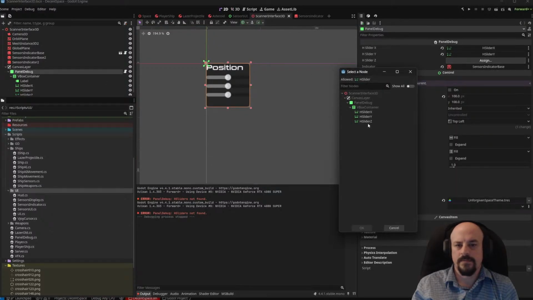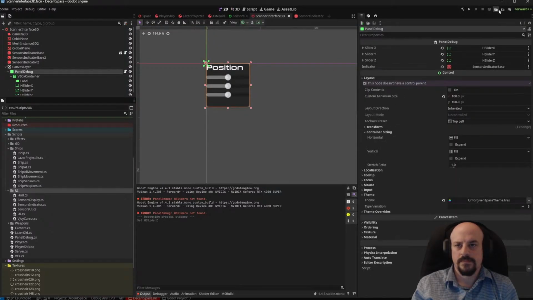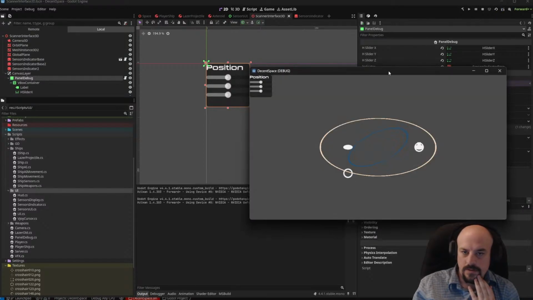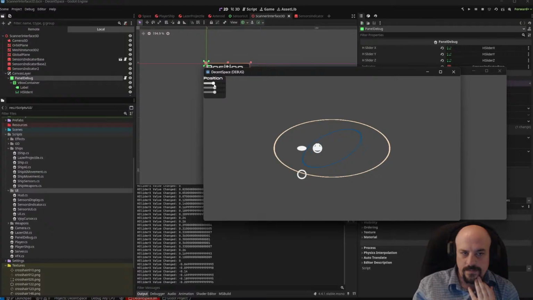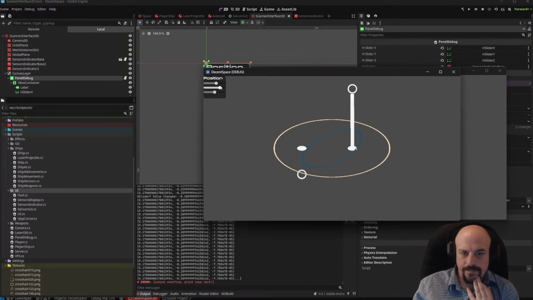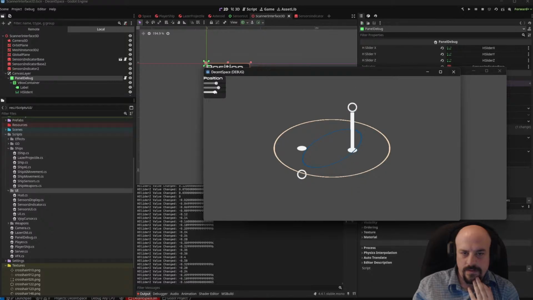All right, let's go. So we should be able to move this horizontally, vertically, and back and front along the horizon line.